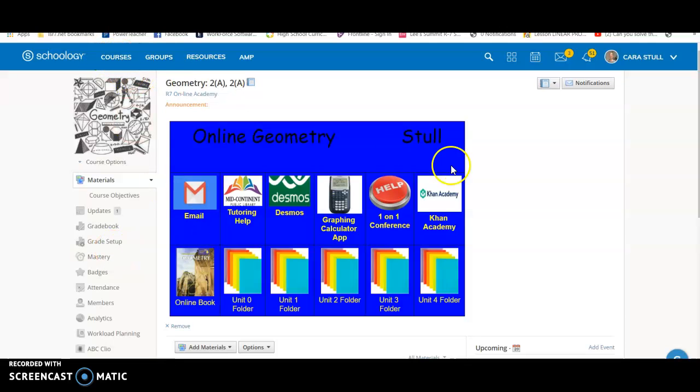So in Schoology, in your courses, you should see this geometry course. It should look like this. So if you click on that, these are buttons to start with. This is a link to my email. This is a link to Mid-Continent Public Libraries. They have tutoring help on the public library site.